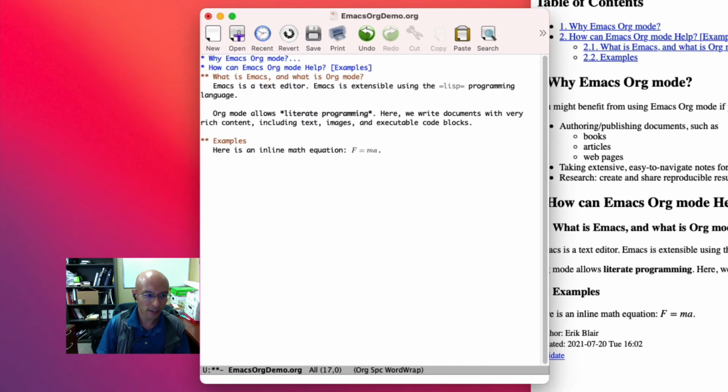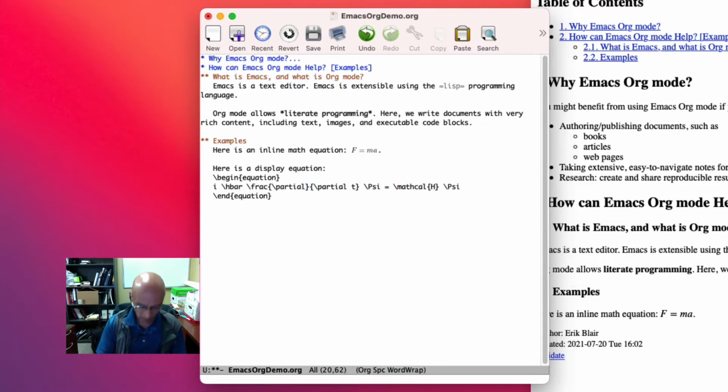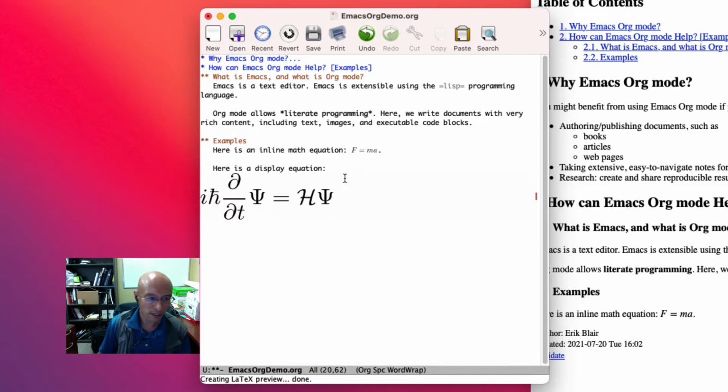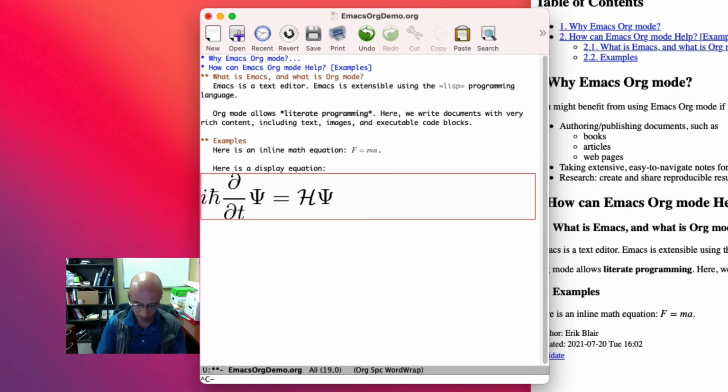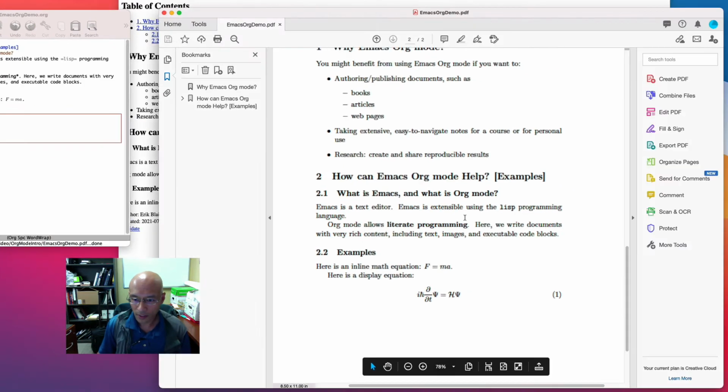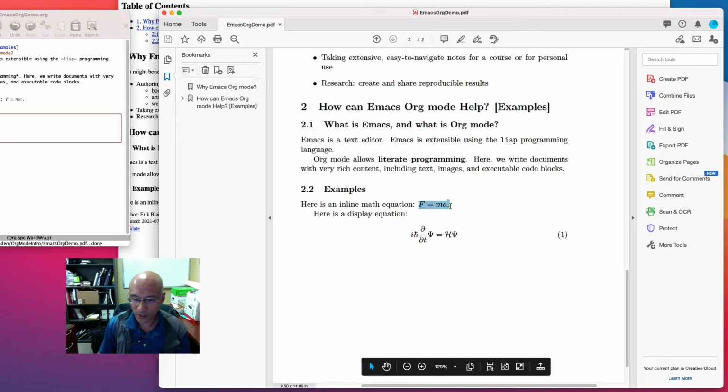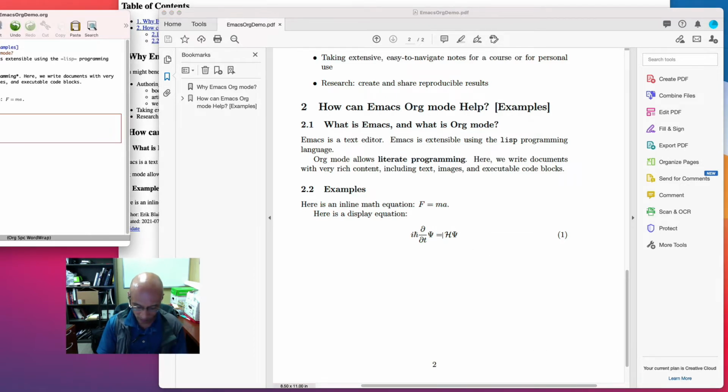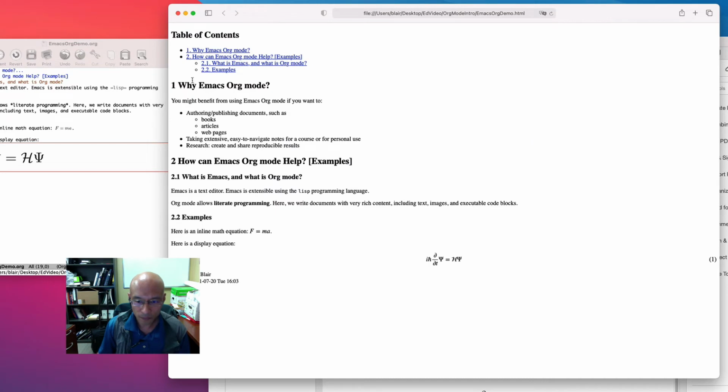Let's also include a display equation. Here I'm defining my equation in LaTeX syntax. And then if I preview it, Control-C, Control-X, Control-L, there is a nice preview equation. And let's export this to PDF. And you can see here my inline equation and my display equation down here. Let's try HTML again. Here's my HTML document.